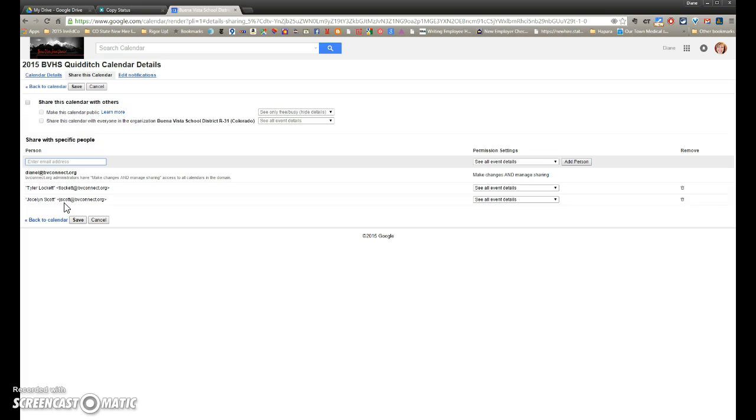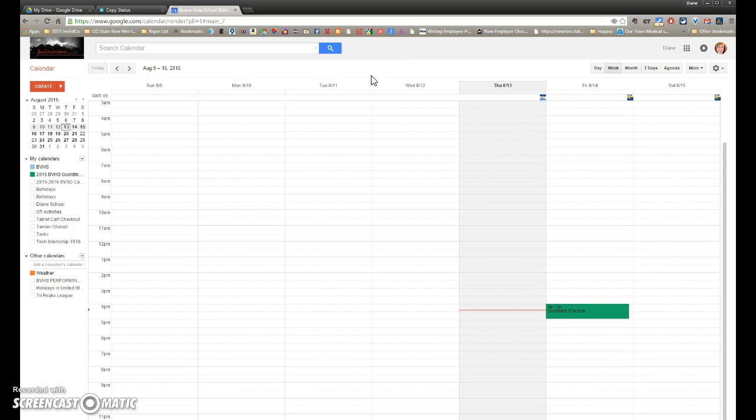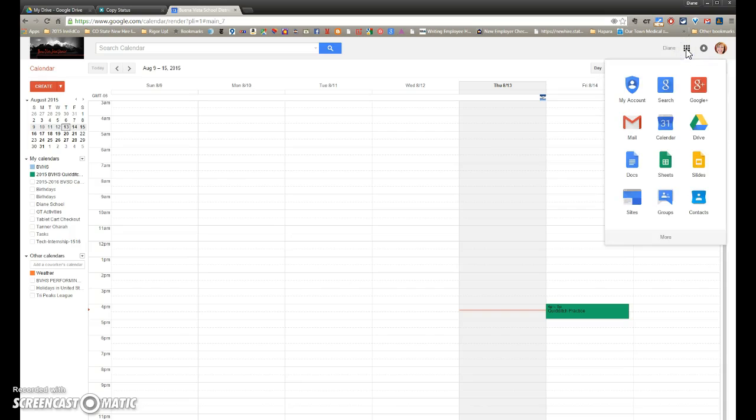And so I would suggest that instead of doing individual names, we'll create a Google group that will be your team, and then you can add the group's email address here. Let me show you how to do that. I'm going to cancel this particular save, and I'm going to come over here again to my Google Apps tiles, and this time I'm going to come down to Groups, Google Groups.